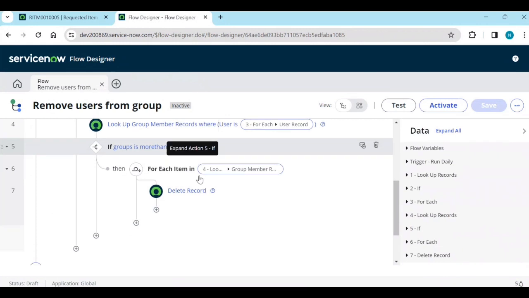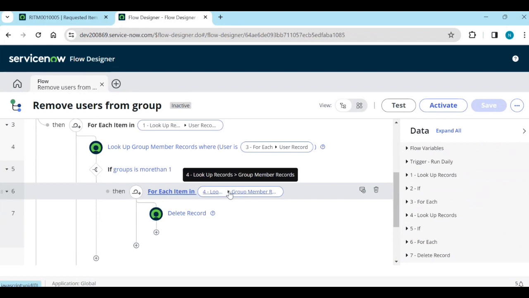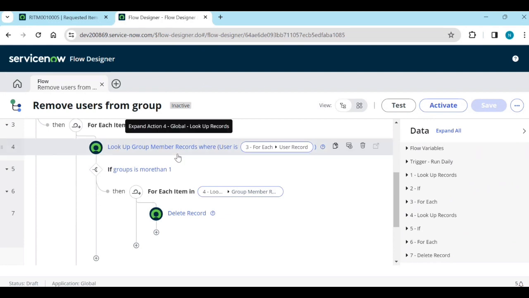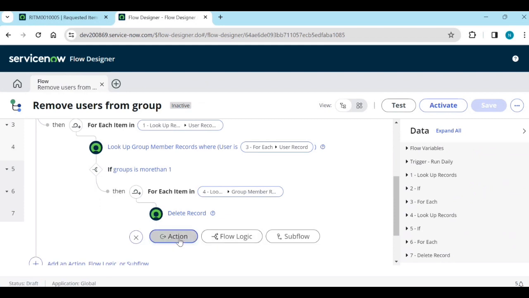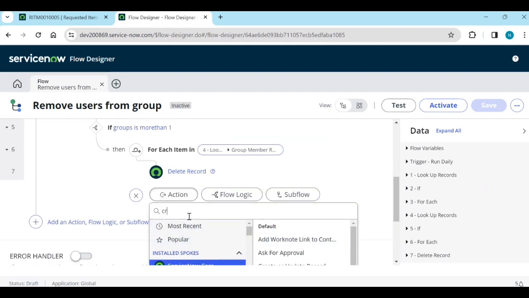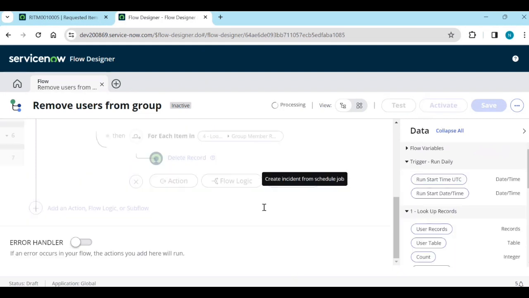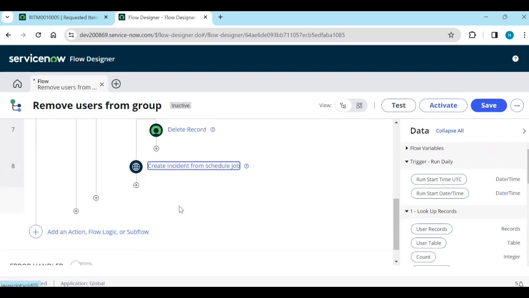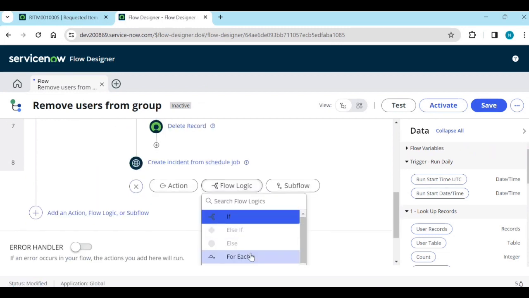Okay, here is where you are creating the incident for each group member. So it is there, and here you are creating the action. Okay, create incident, create incident from schedule job. So for all the user records, you will look up records, user records, you will create it, and then the flow and end flow.